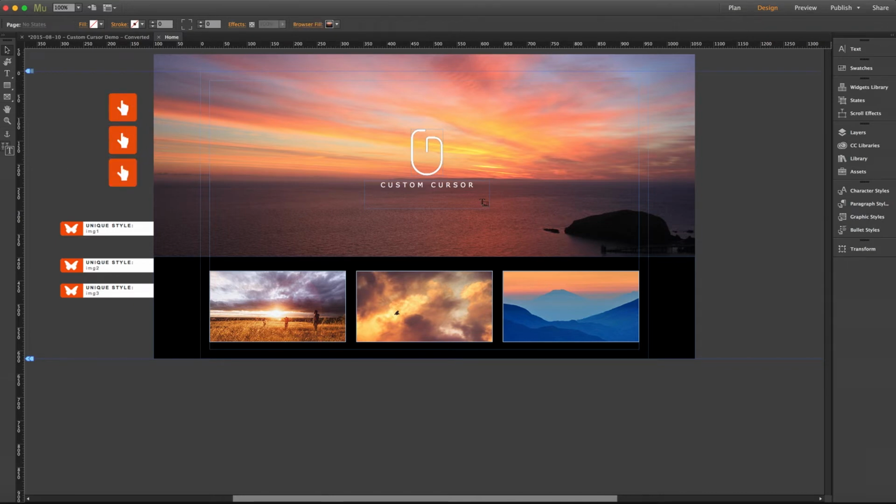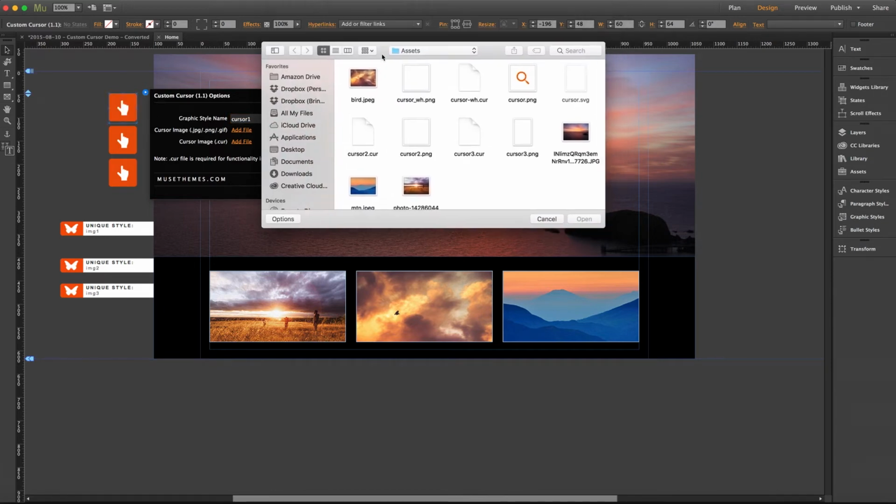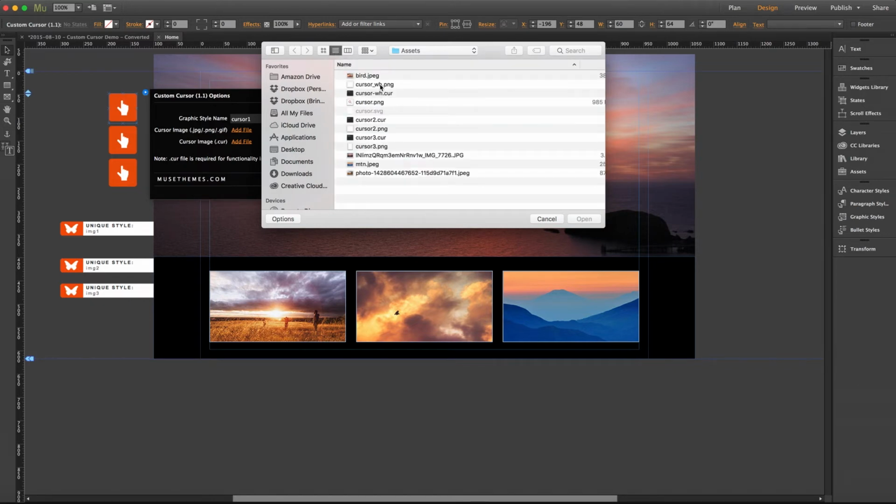So let's jump into our first one, and I'll enter our graphic style name for the first photo. Got cursor1. And now I just need to add the cursor files. Now I have 3 different cursor icons already prepared in both PNG format and CUR format. It is strongly suggested that you include both, and you'll definitely need a CUR if you want functionality in Internet Explorer. There's lots of really easy and free file converters available online, so I definitely recommend it.